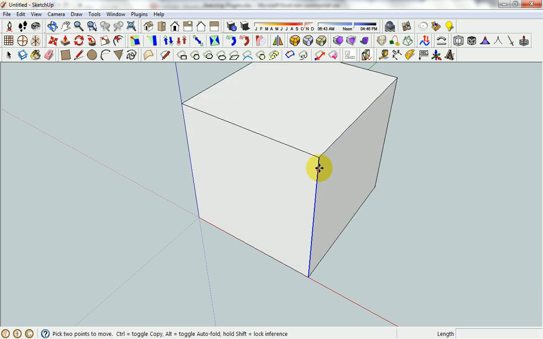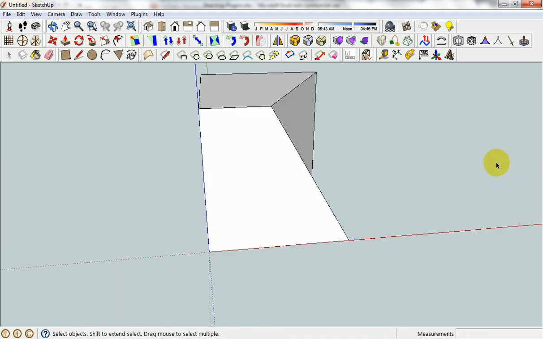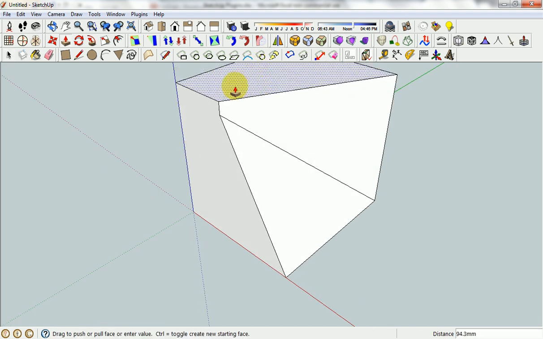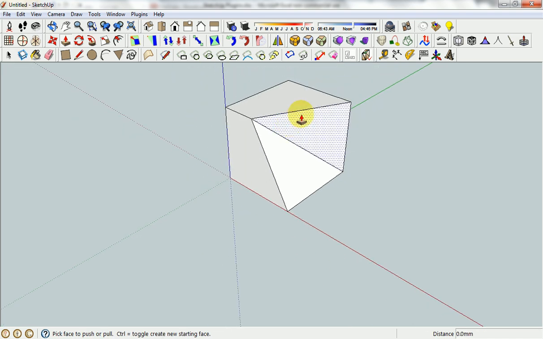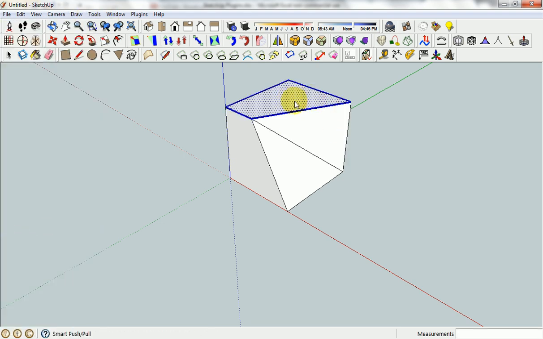So we have this rectangle here, and then let's move this line to make the shape a little bit more interesting. Now say I wanted this to be taller, normally the push-pull tool will just make it straight from here, and you can see along this line here it doesn't really match the contours. With Smart Push-Pull, when I do it, you can see that that curve is continued there.